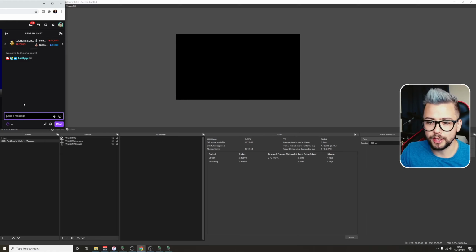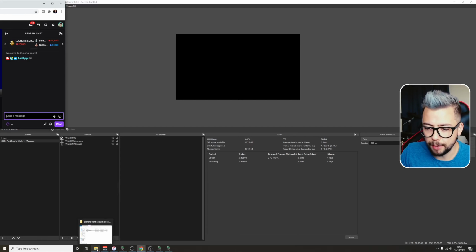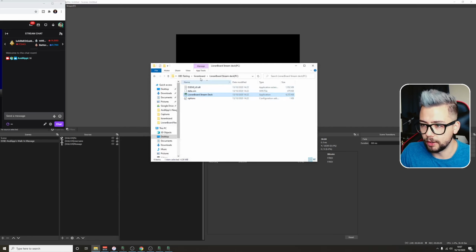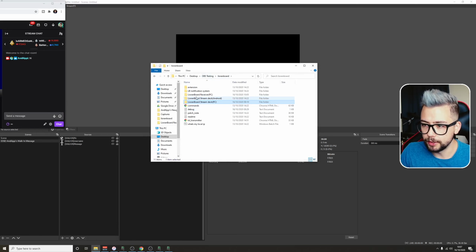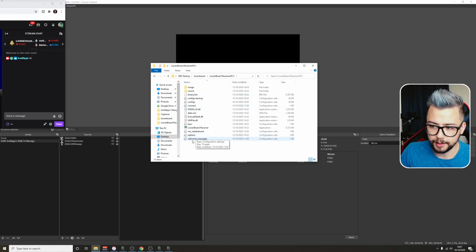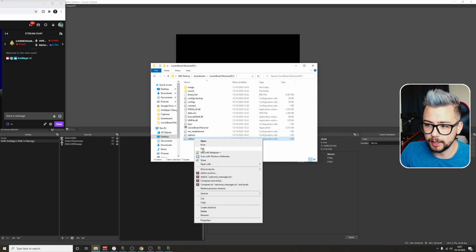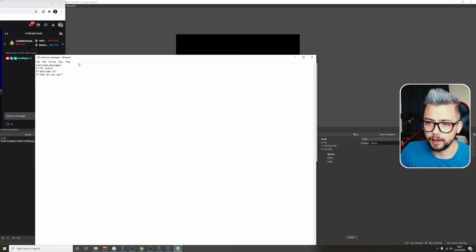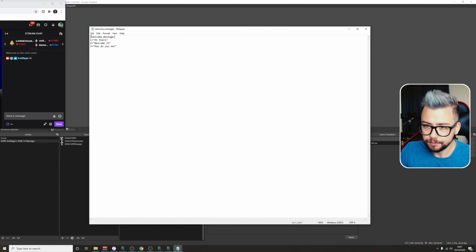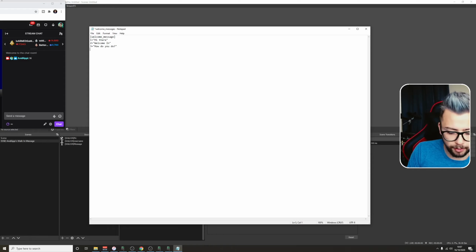If you're wanting to create your own messages in there, to do that, we need to go to your folder, go into LioranBoard, the LioranBoard receiver, and you see where it's welcome messages. We want to right click that and either open it with Notepad or Notepad++, whatever you want to use. I'm going to open it with Notepad, and you'll see here welcome message, and you'll have 1 equals and then in brackets whatever. So if I put 4 equals hey there, that'd be another message.